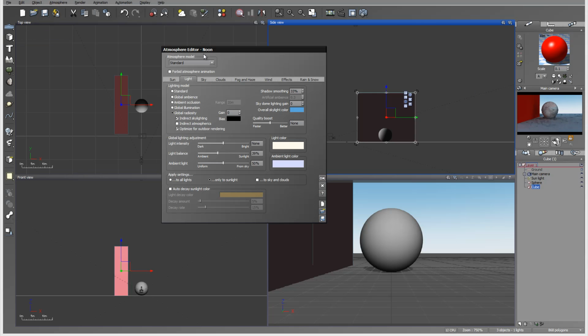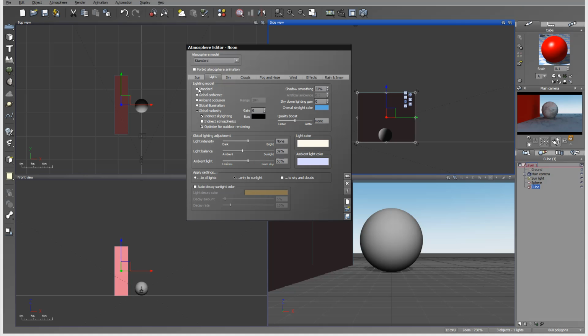So just keep in mind that on a lighting model, you're going from standard, the fastest, to more accurate global radiosity, but it takes the longest to render. Okay. Overall, these are the lighting models.